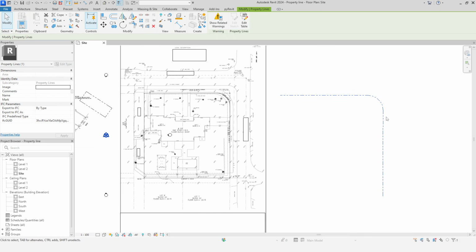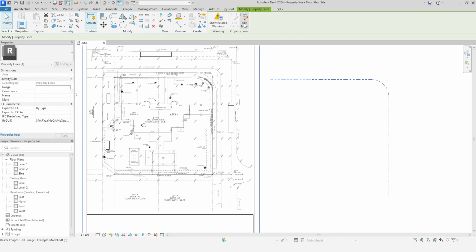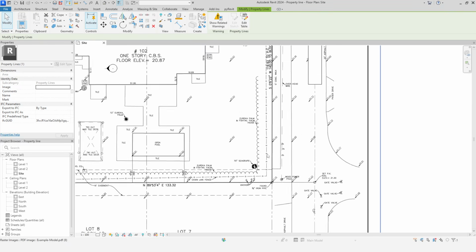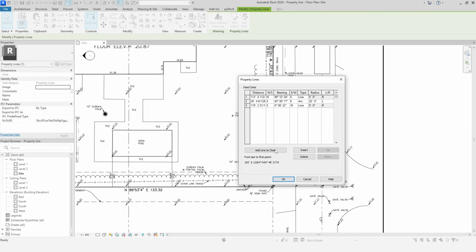We can see it matches the survey. We continue. We enter the next line. Again, Edit Table, Insert, we keep N and E as in the survey, enter distance 133.32, and angle 89 space 53 space 4. Click OK.